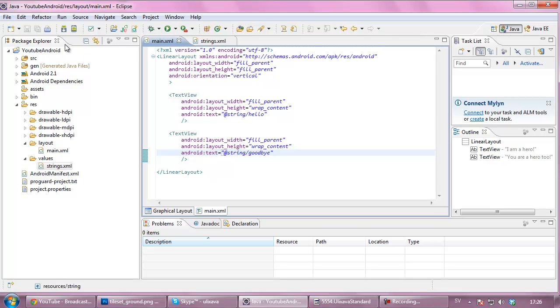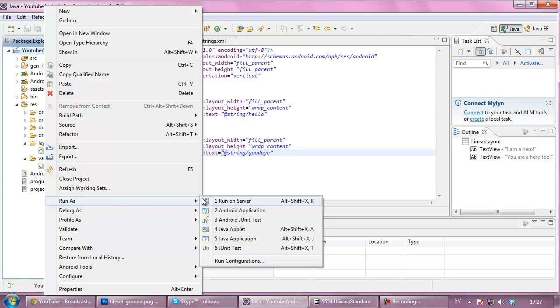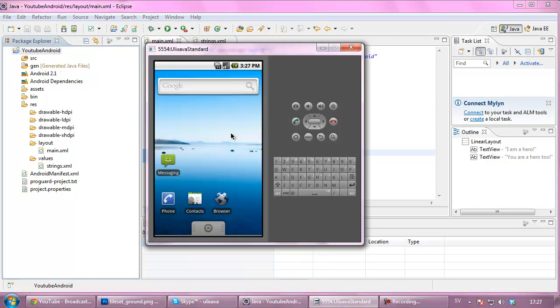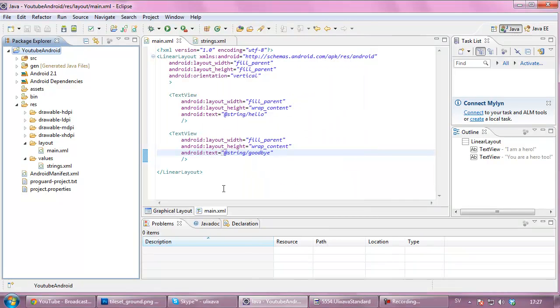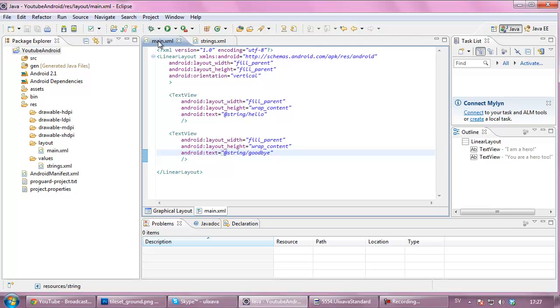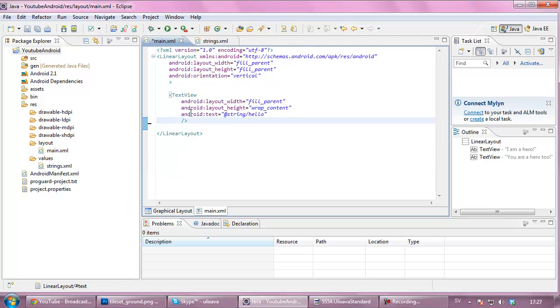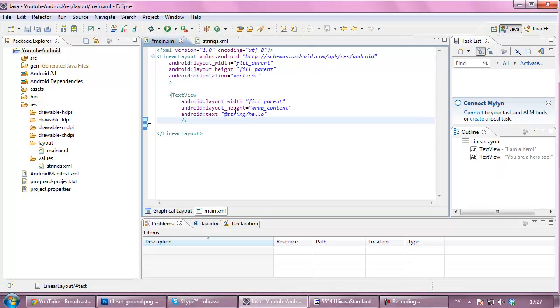So if you right click this project now and you hit run as Android application, it will automatically run on your emulator over here. So then we can see how it actually looks on a phone. Can you see this? I am a hero, you are a hero too. So that's how it looks. If we go back to the main.xml and delete one of these, we can actually do some pretty cool stuff with the text view here. Now you see we got a few strings here. We're just going to use the hello string for now, just for testing some things.